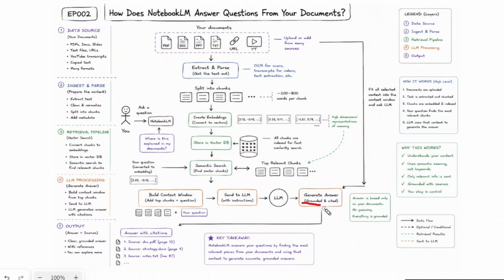Because NotebookLM remembers exactly where every retrieved paragraph came from, it can also attach citations showing the original source. That's why NotebookLM often feels more trustworthy than a general chatbot. It can point back to the evidence behind its answers.